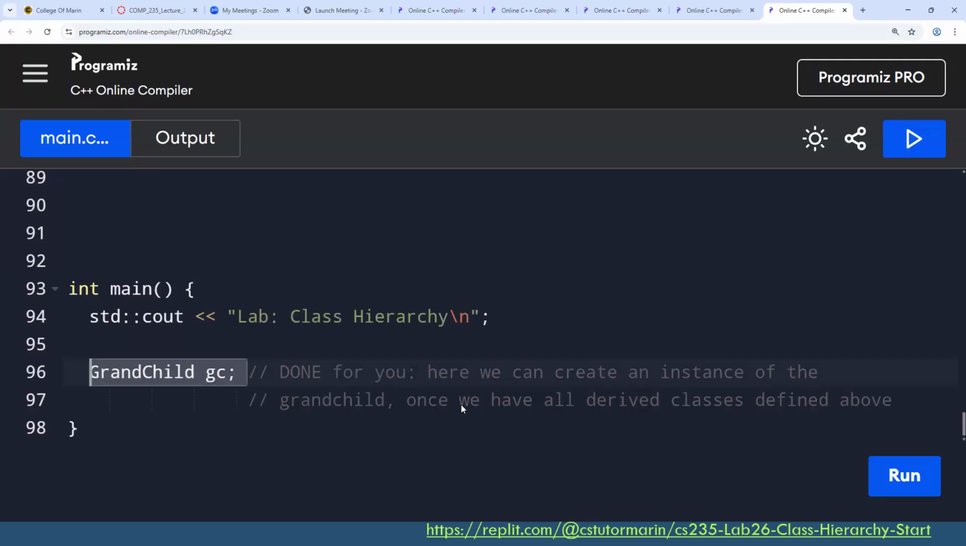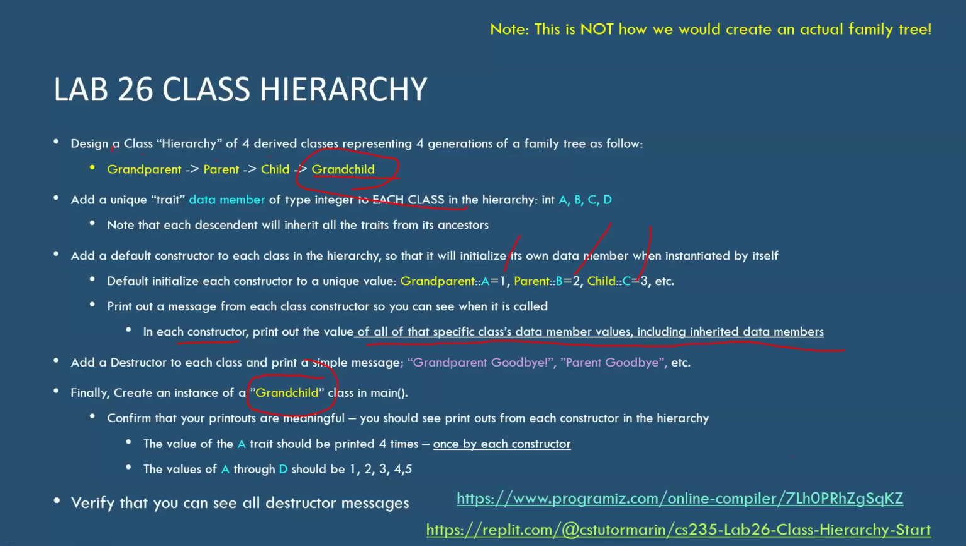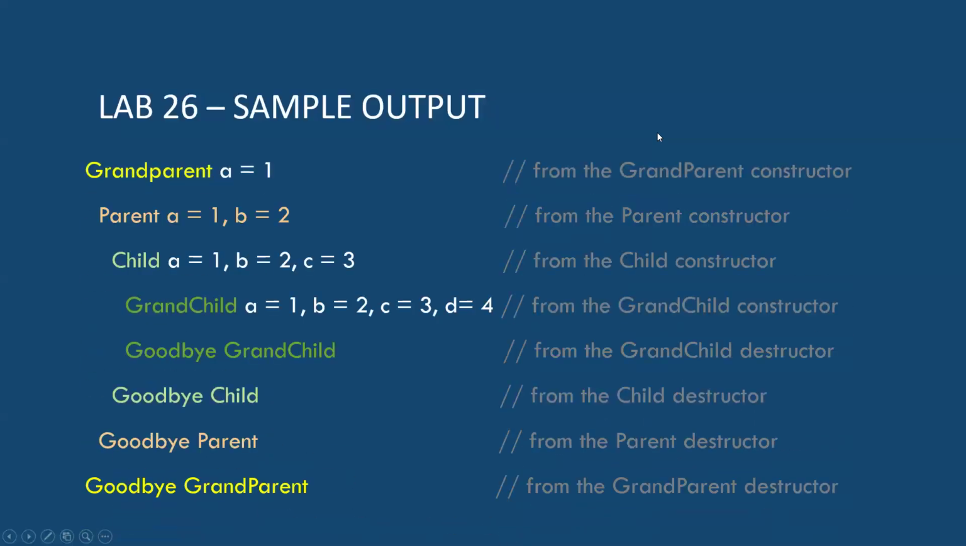So I'll leave you guys with that. Next week will be all about chess and inherited classes. I think that's all. Oh, yeah, and this is what your output should look like. Okay, so I'll leave that up for you.